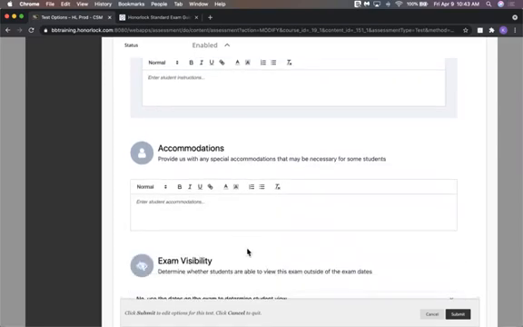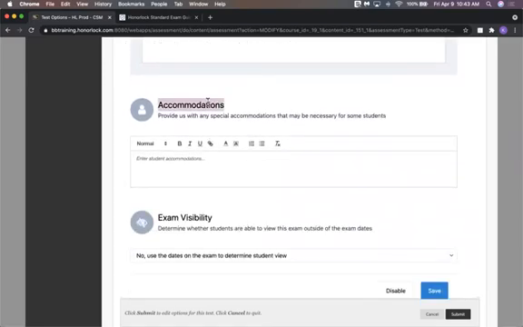The last field here at the bottom is for accommodations. Like I mentioned earlier, we do piggyback off of the exam settings in Blackboard. So if you have already set up a time accommodation for a student, time and a half, double time, that'll automatically be applied to their exam, and you won't have anything extra to do here in Honorlock. The accommodation section, though, is only visible to our internal team, our proctoring and support agents.